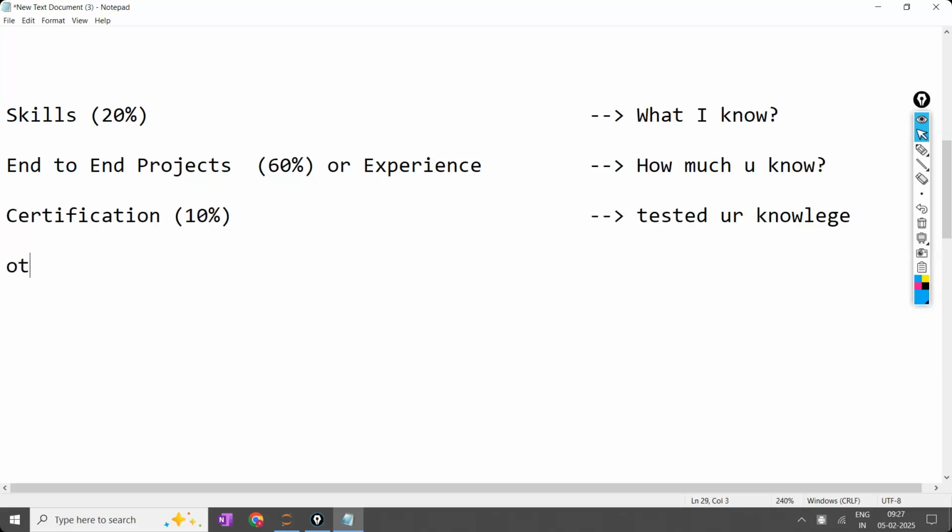And everything else, your education, your CGPA, and other participation certificates, all of these together contribute 10% of the weightage.